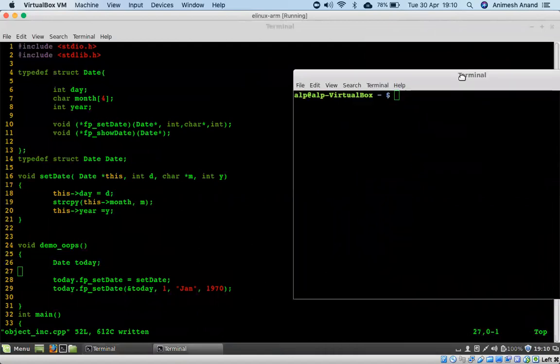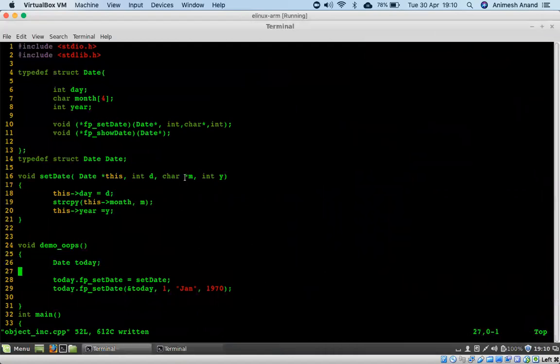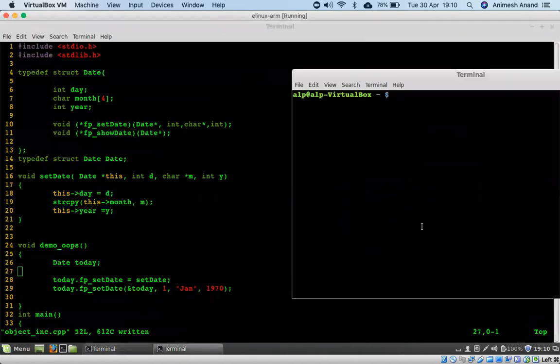Okay, now let me see. Yeah, first we'll only talk about this function. Let me show you this. So I'll say GCC. Am I there? Oh, okay. Sorry. Let me get into this media and stuff, animation.